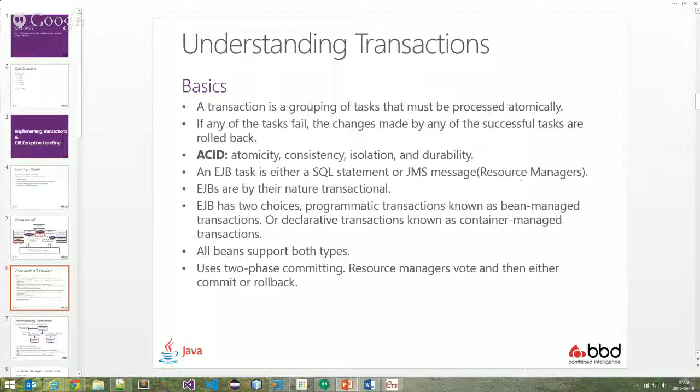So in JE speak, a transaction is a grouping of tasks. You've got 2 or 3 or 5 things that need to happen, but if any of them fail, then the entire thing needs to fail and roll back, so nothing gets committed. And when you talk about transactions, you've also got the whole thing around ACID, the atomicity, consistency, isolation, durability. You can Google this and read up about it if you want to know more.